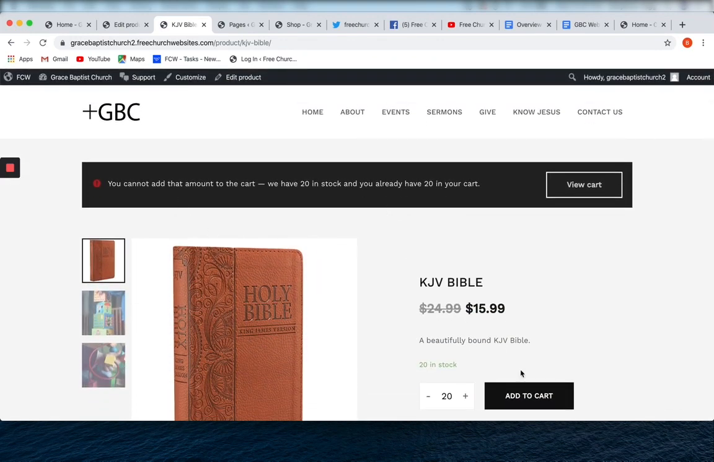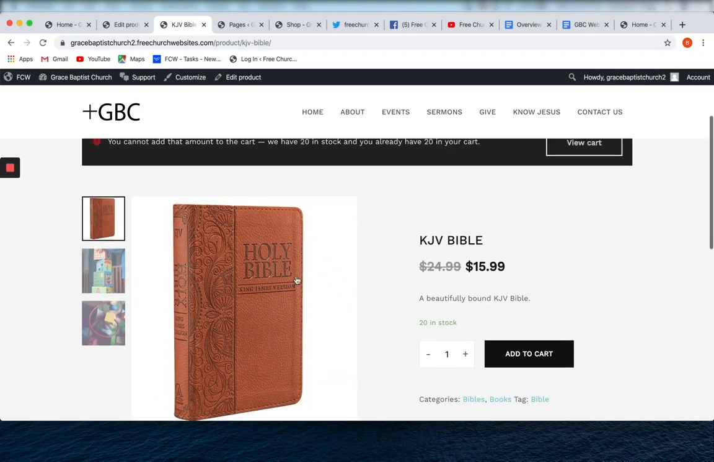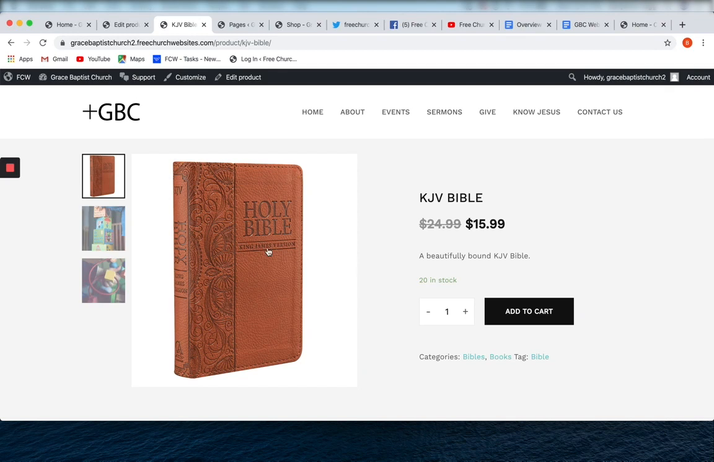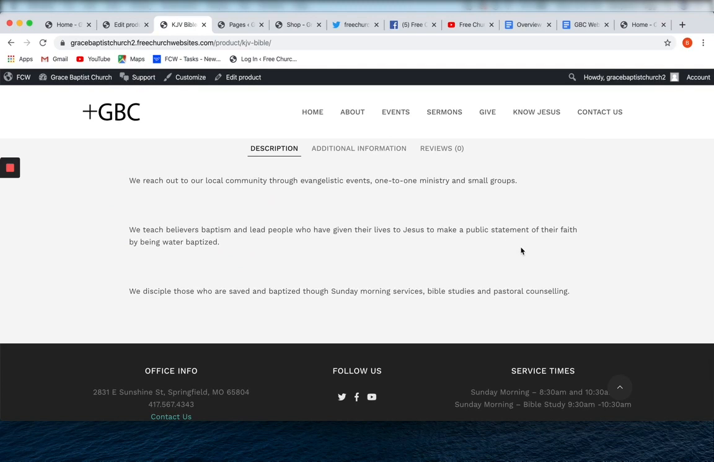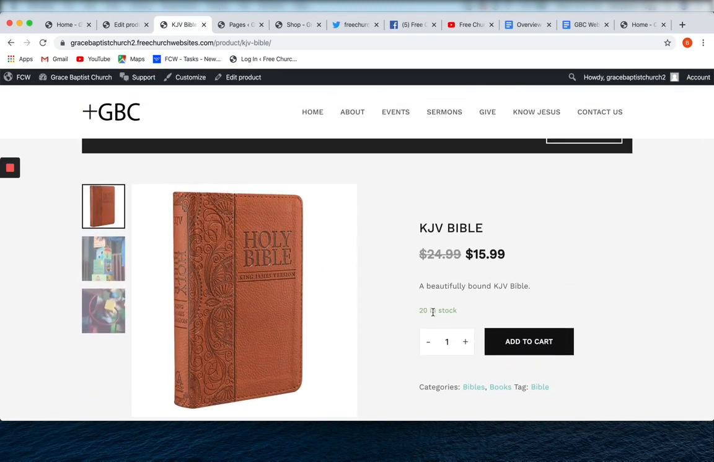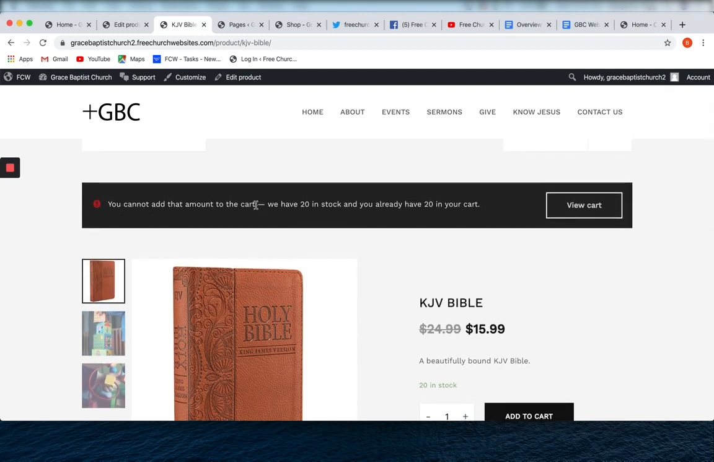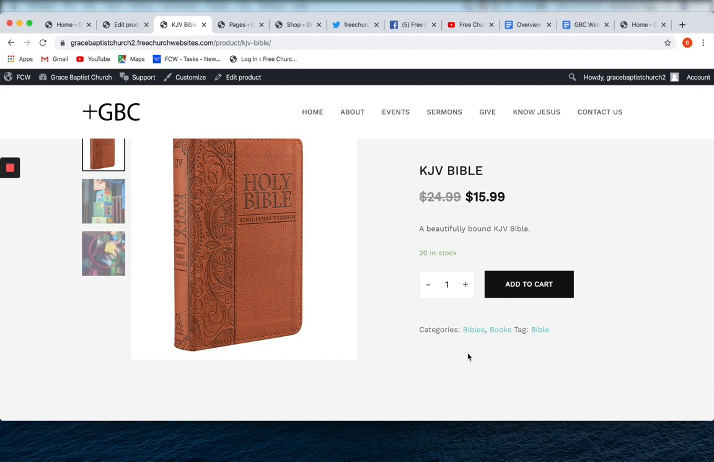Alright, so it's saying that I'm trying to add another 20 to the cart. I don't need to do that. Alright, so this is the main image of the Bible, the title of the Bible, the pricing, and then here's the short description. This is why it's very important to do that section, because this gives the description up here, whereas the other description is down here, and people might not even look down there. You can see there's 20 in stock, and there it gives you problems if you try to add more than 20.